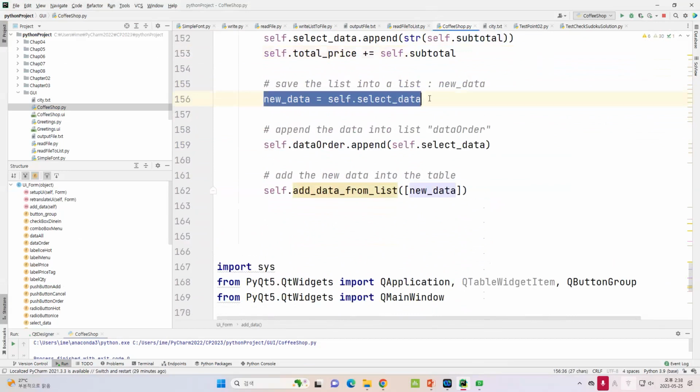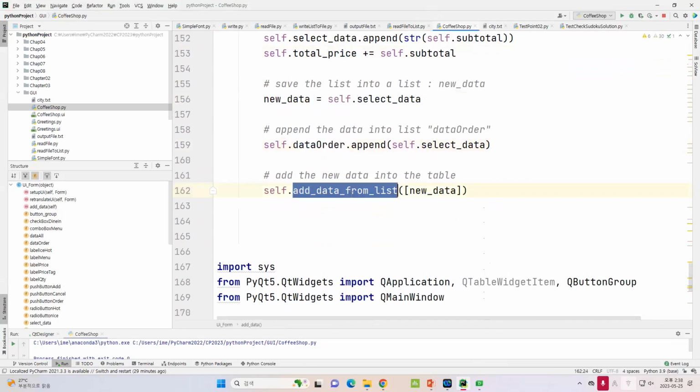The new data will be the select data that we already have. And then I'm going to add this select data into the data order. One customer can order many menus. So I'm going to add this one to the variable data order. And then I'm going to add this data from a list.